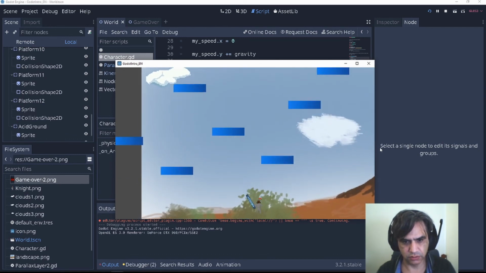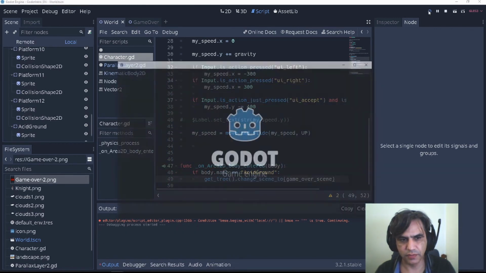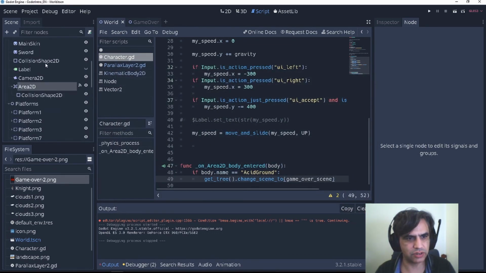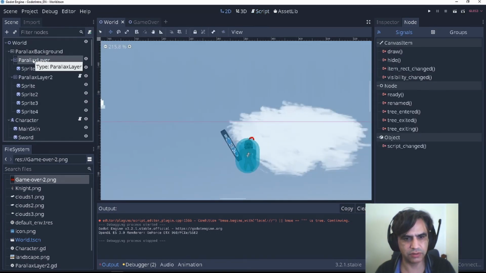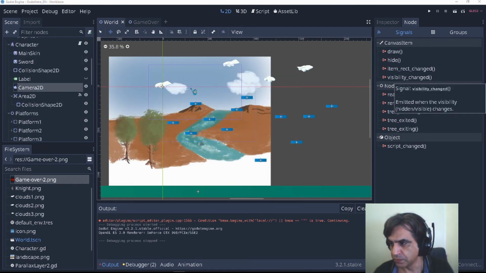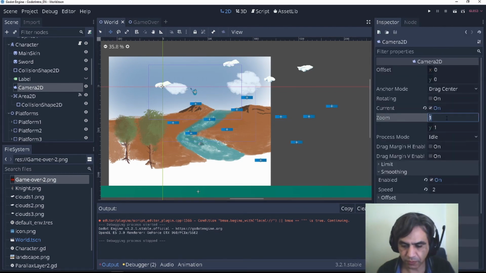So, game over, man. That is weird. Why is this? Did I change the position of the parallax ground? Maybe I did. Okay. Sorry. What I was doing... the camera. I can change this. I'm not sure if it is like this. No, it isn't. 0.8, 0.8.